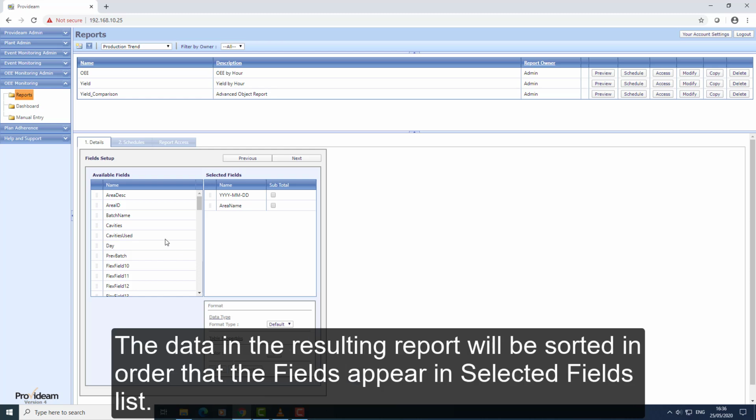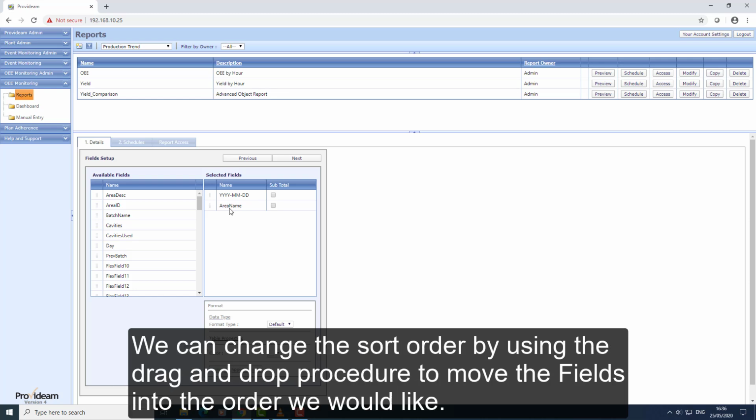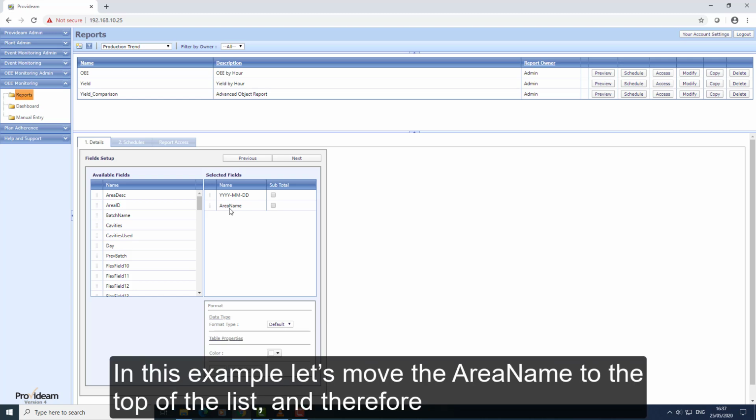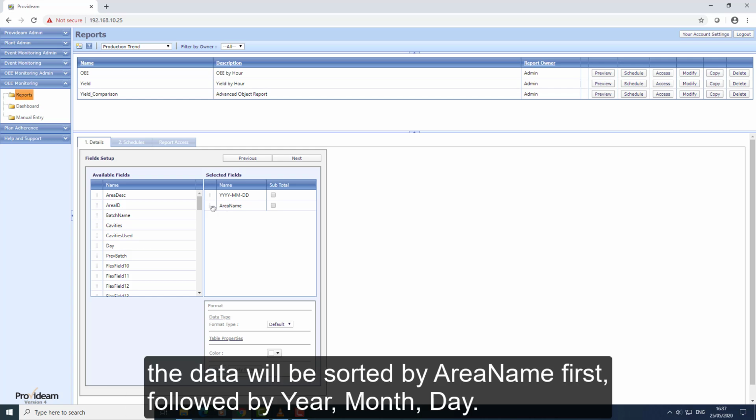The data in the resulting report will be sorted in the order that the fields appear in the selected fields list. We can change the sort order by using the drag and drop procedure to move the fields into the order we would like. In this example, let's move the area name to the top of the list, and therefore the data will be sorted by area name first, followed by year, month, day.